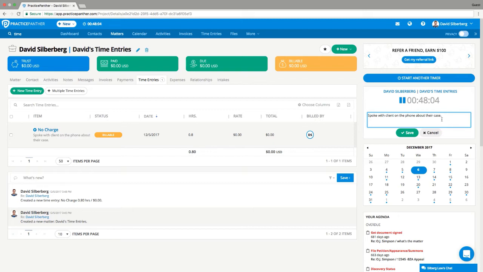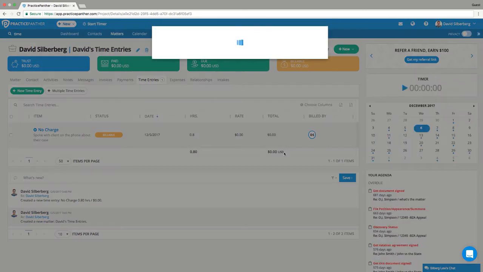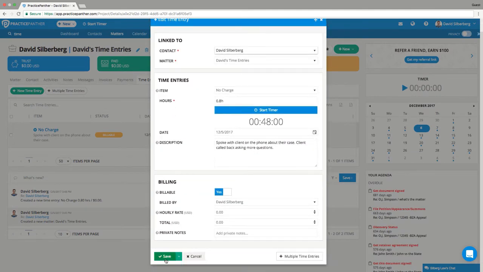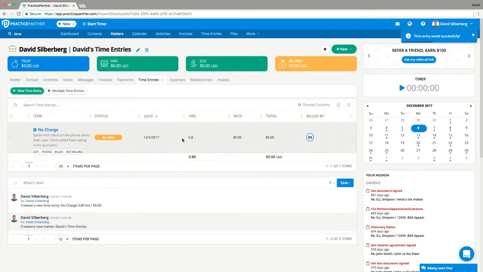So I'm going to update my notes here. Client called back asking more questions. It was very annoying. Just kidding. And we're going to save it again. It's going to reopen the time entry for us to save and override the last one. And there we go. Got some more notes here and a little bit more added billable time.